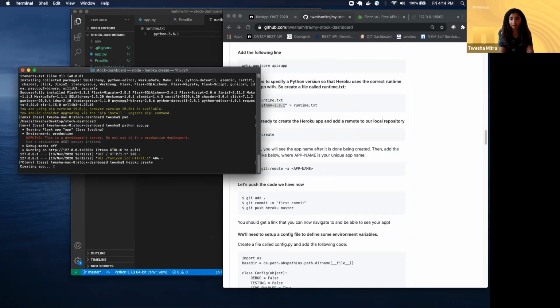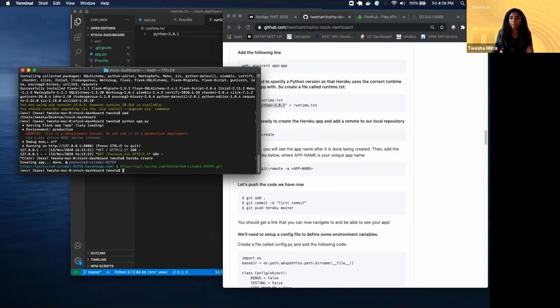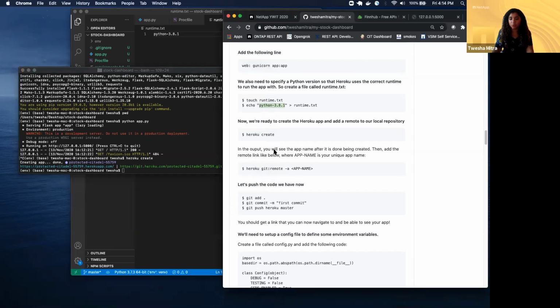It's going to take a second. Cool. So this is our app. Right now, it doesn't do anything because we haven't actually pushed our code yet. So what we need to do to push our code is we'll need to add the remote to our app.